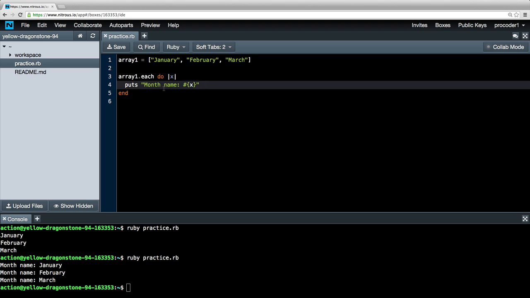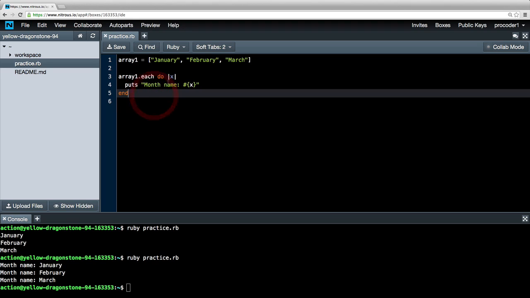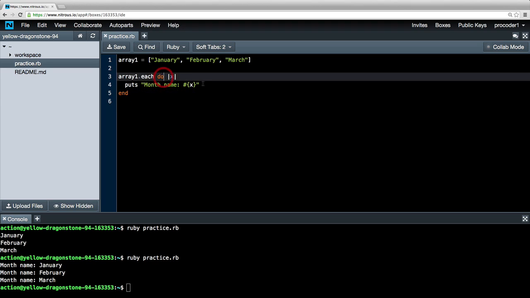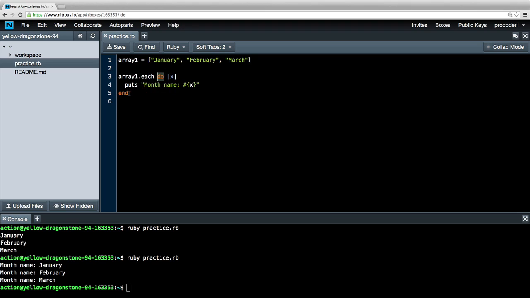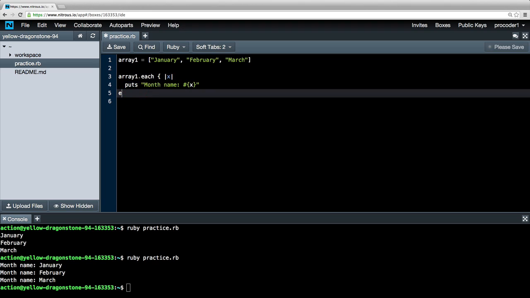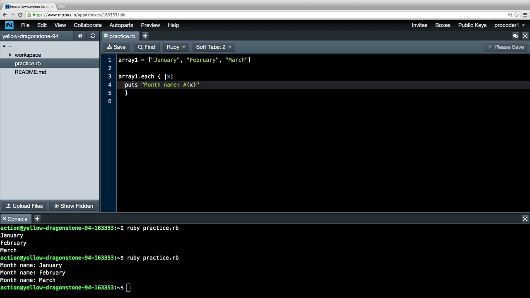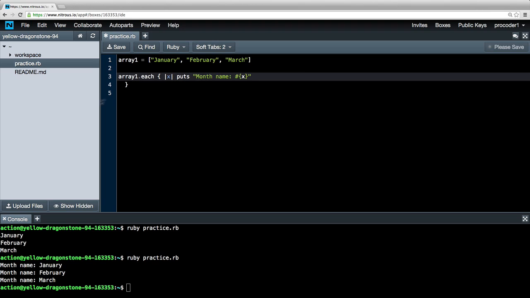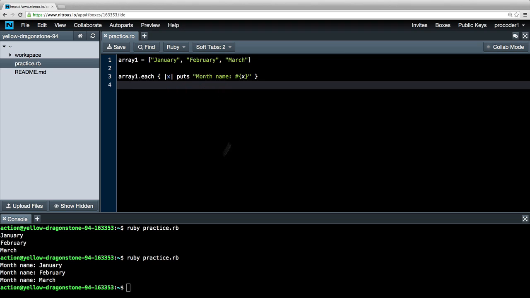Now, we can do a shorthand version of this. So right now this is consuming 3 lines of code. We can actually write this a little bit shorter by condensing it to 1 line. And all we have to do is pretty simple. We just convert the do and the end into curly braces. So we make the do an opening curly brace, and we'll turn the end into a closing curly brace. And now let's just condense it all into 1 line. Now if I save it and I run this, it's going to work just the same.